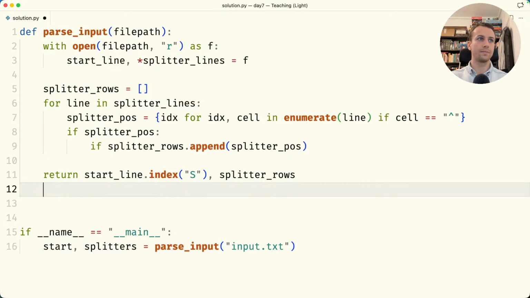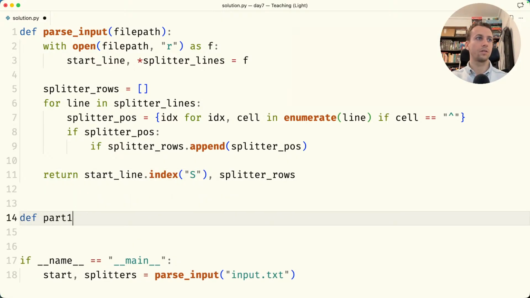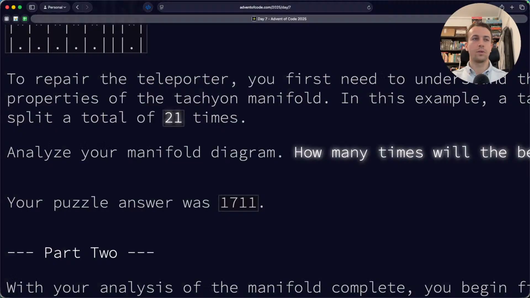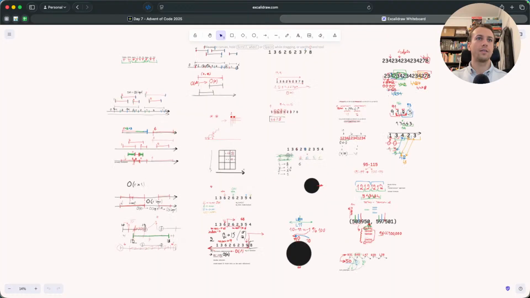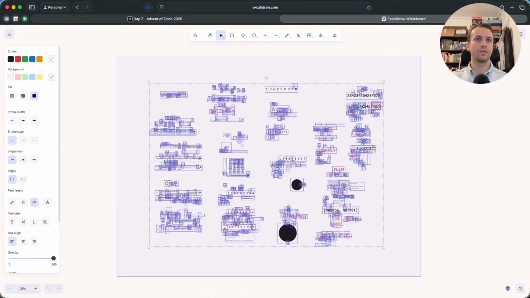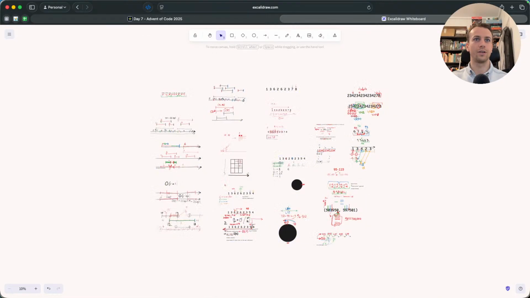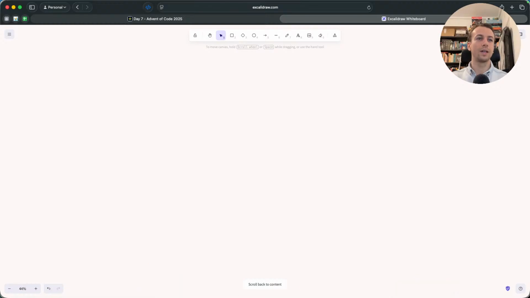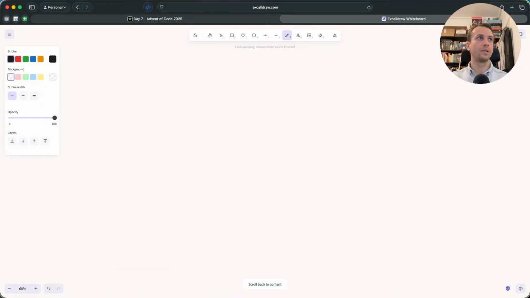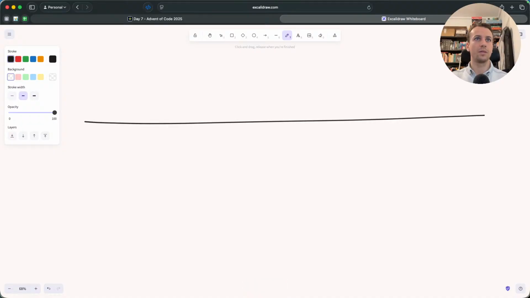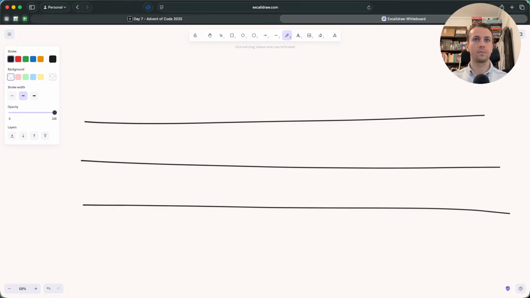So for part 1, what I was saying is that, in Excalidraw, I'm going to look at the collection of diagrams we've been drawing these past few days. So I'm going to look at the collection of splitters. So I'm gonna have a bunch of splitters. Actually, let me separate this by row. And for each row, I'm going to have a set of beam positions.